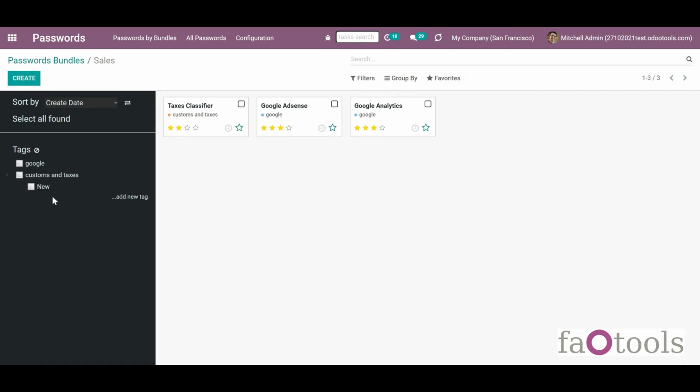Tags support hierarchy. In this case, if you put a tick by the parent tag, you will see the passwords from all tags that it includes. You can manage all available tags from password bundles and create new tags by going to Configuration, Tags.